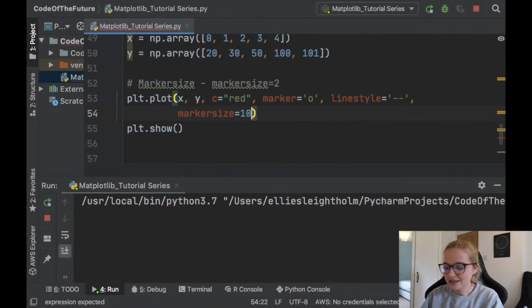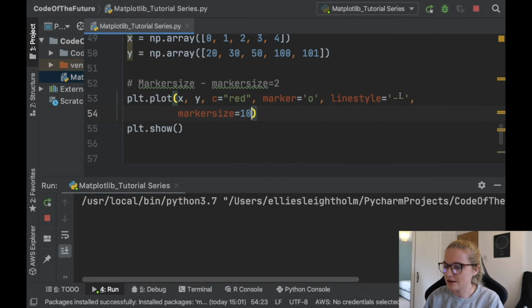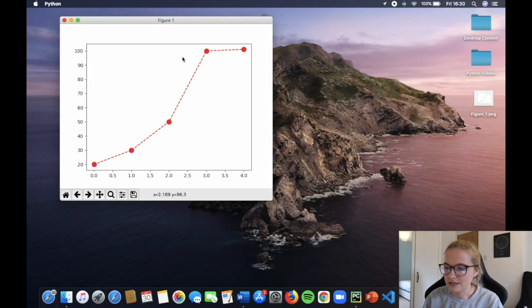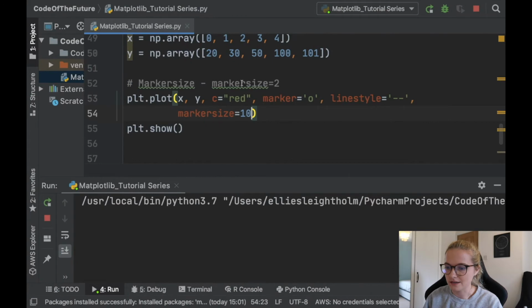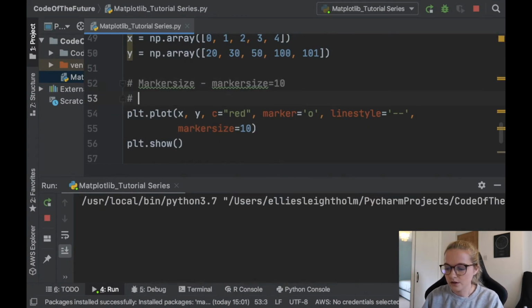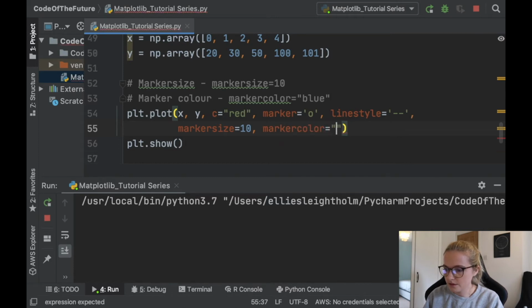Very, very cool. So let's say we want to stick with, I think it was 10 that was quite large, but not too large. Let's say we stick with 10. Okay, cool. So that's the marker size, and I've just put it here. So we've set that equal to 10. Then we're going to say marker colour. So marker colour is quite simply marker colour, and then whatever colour. So let's say we want it to be blue. So we'll put that in here, marker colour equals blue.